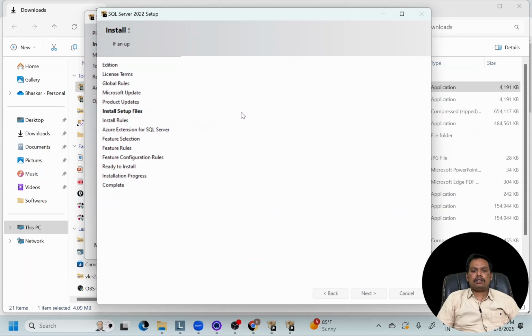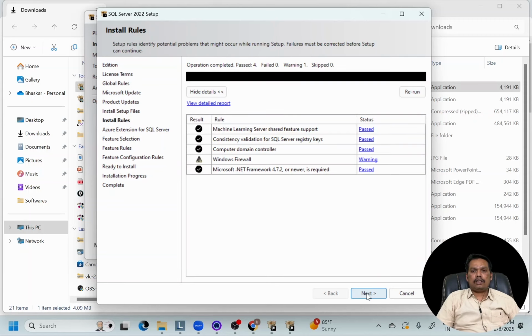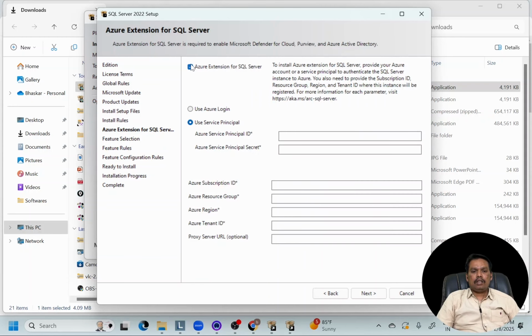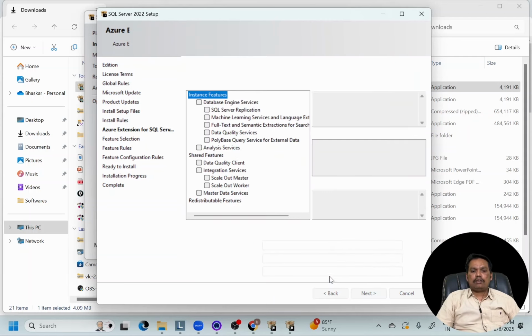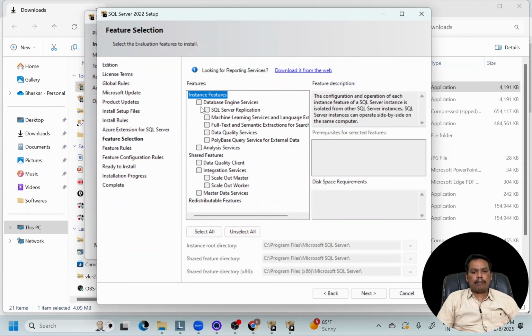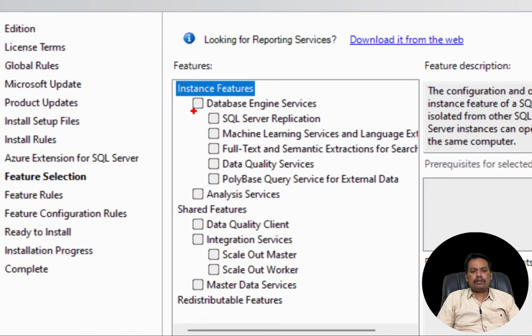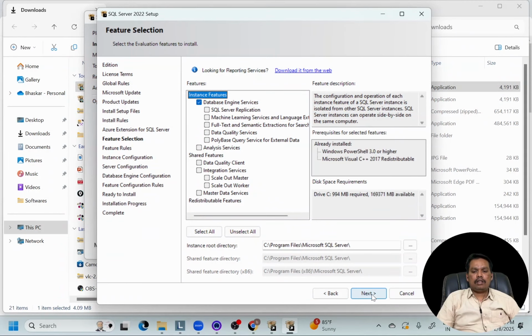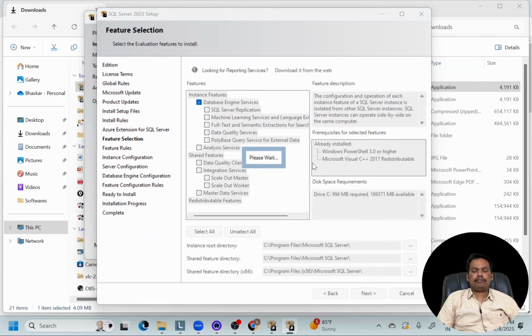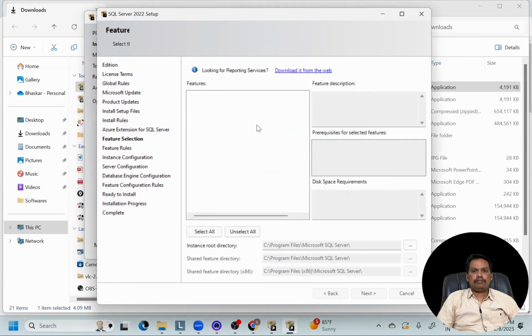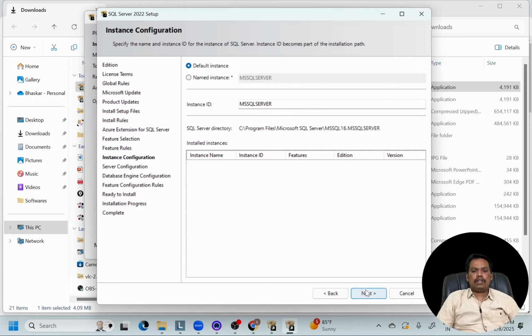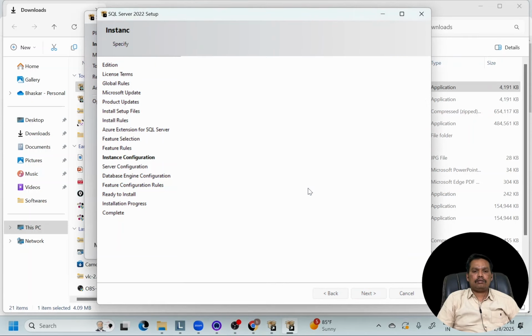It is downloading a set of files. Hit on next. Here I don't need to check this checkbox. I don't need the Azure extension, so uncheck this one. Again hit on next. Mostly we are going to hit next. The very first option you have to choose is Database Engine Services. You have to choose it, and let me hit on next again. Hit on next. Hit on next.